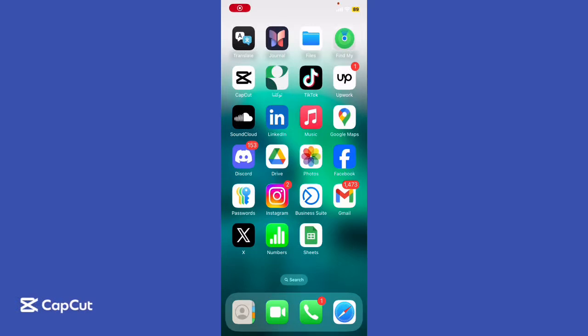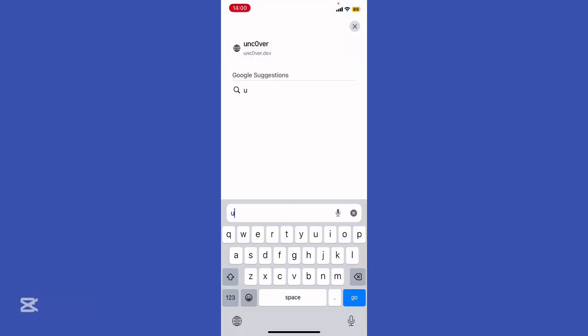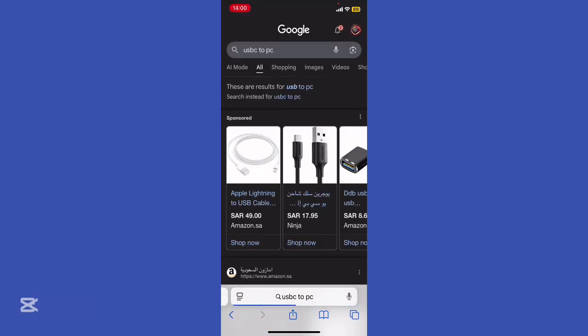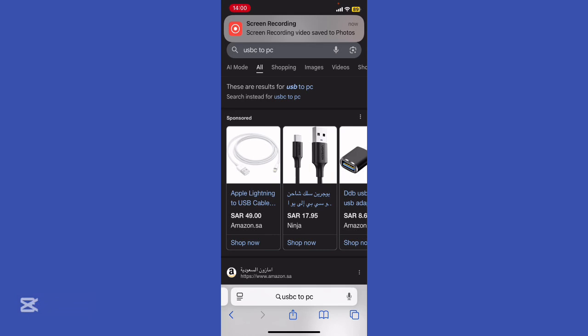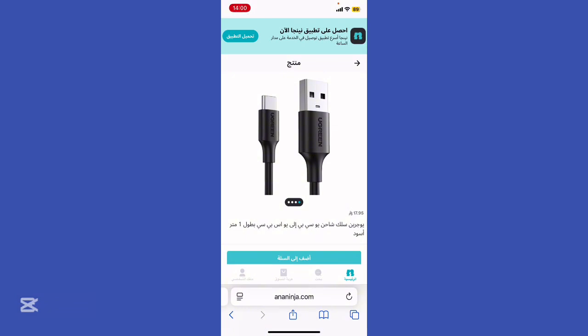Hey guys, what's happening? How to connect iPhone to PC. Grab a Lightning to USB or USB-C cable. Type USB-C to PC, simple as that. So you need something like this. The one that came with your iPhone is best.